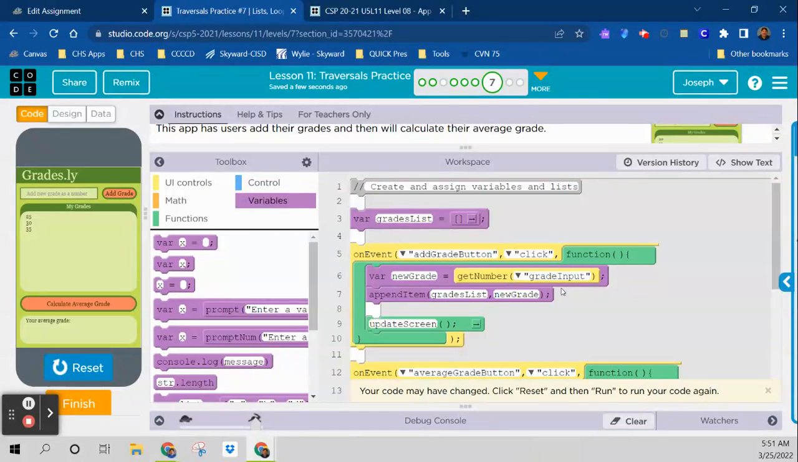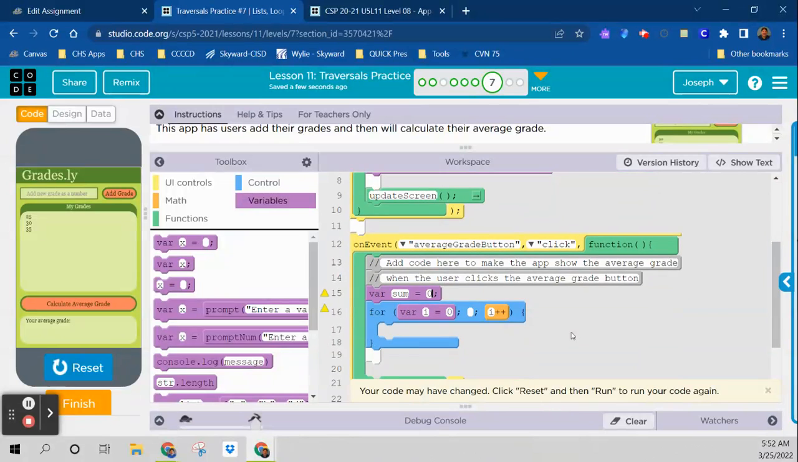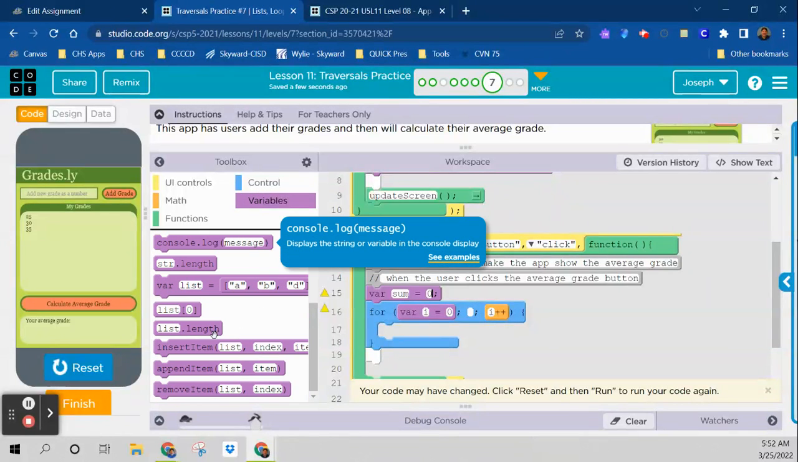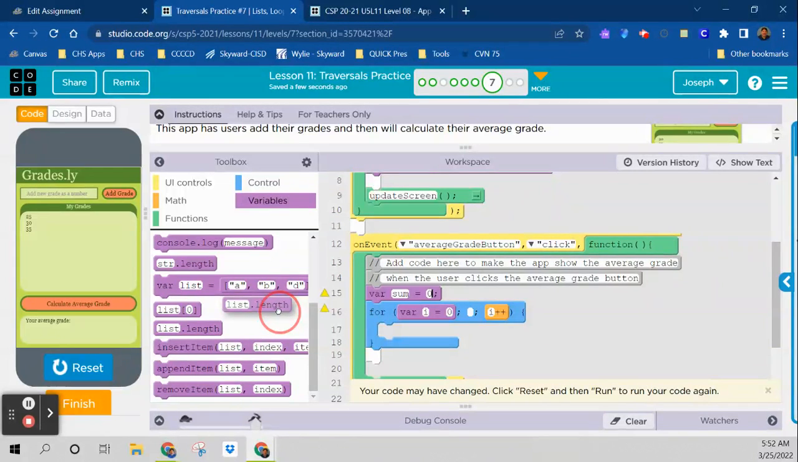So what created a list? Well, right here it says var grades list. So we know as we input stuff here, this thing is being updated. It's being appended right here. So what we need is to make sure this grade list is the one we use for our length. So I'm going to go ahead and go to list length.